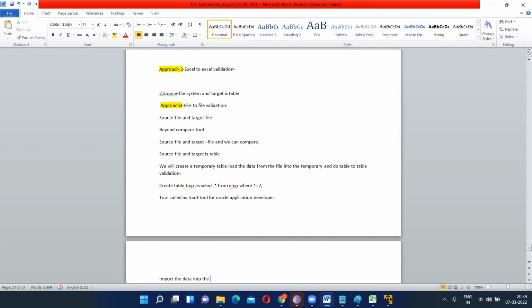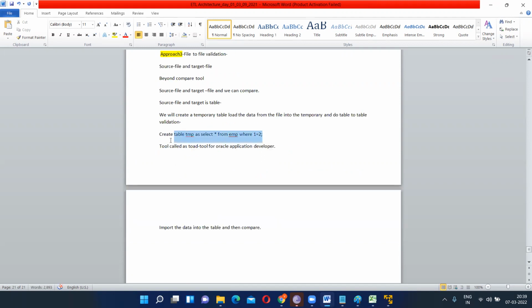data into the table and then compare. So what you have to tell, guys, first we'll create a temporary table using this query and then just tell, import, we'll import the data into the table and then compare. Are you able to understand? This table is temp. So import the data into the table temp and then compare with what? Compare with the target table. Target table. This is another approach, guys.